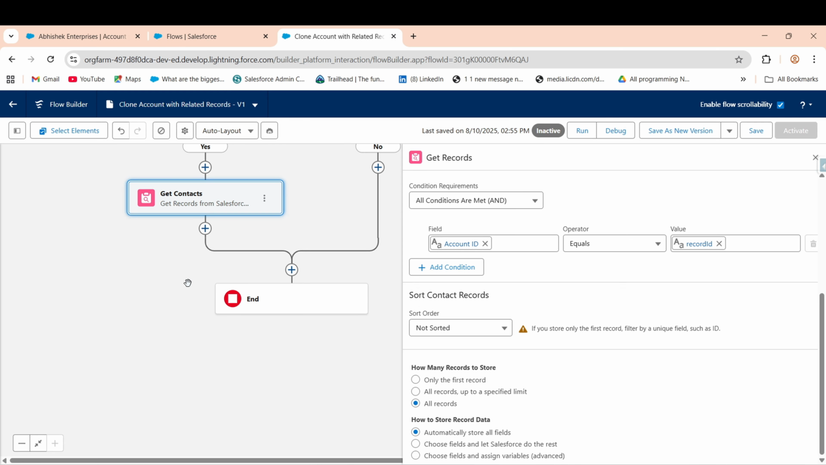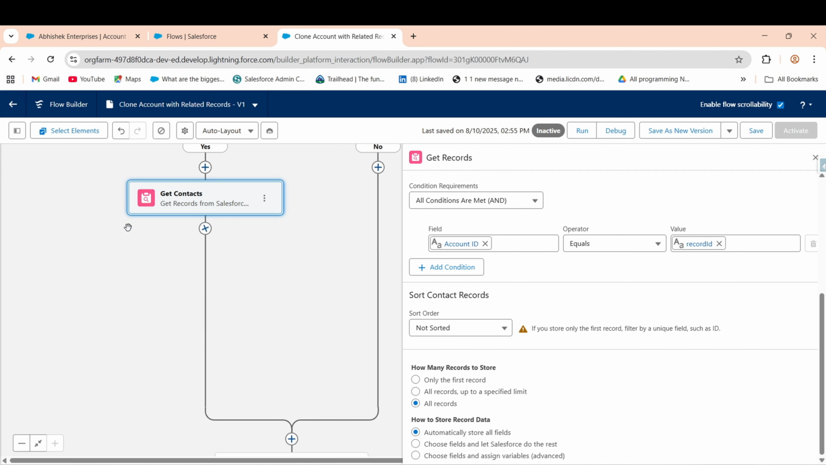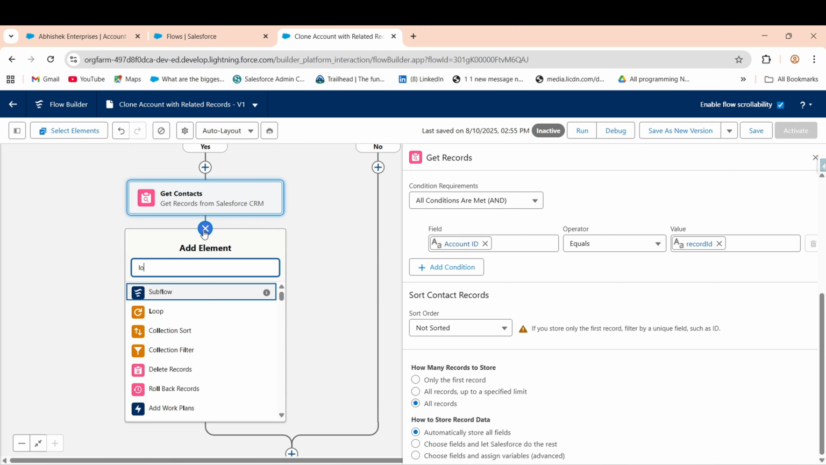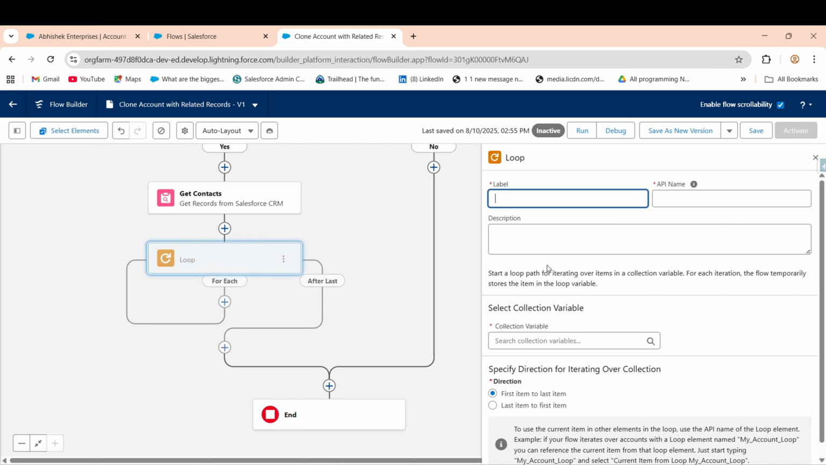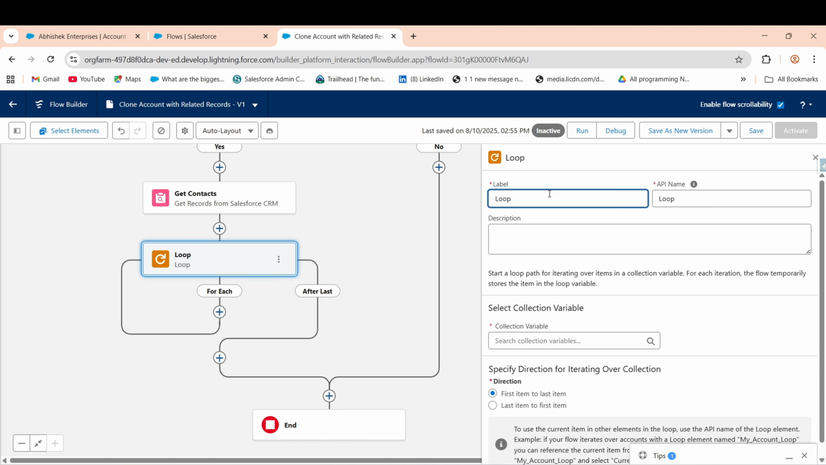Once you have done this, after this you need to loop the records, because I selected all records; there could be only one record or more than one record present with this record ID. So I need to loop all the records. Loop through contacts.